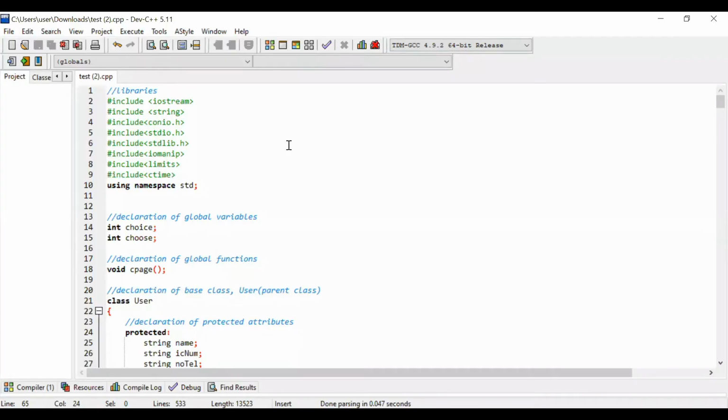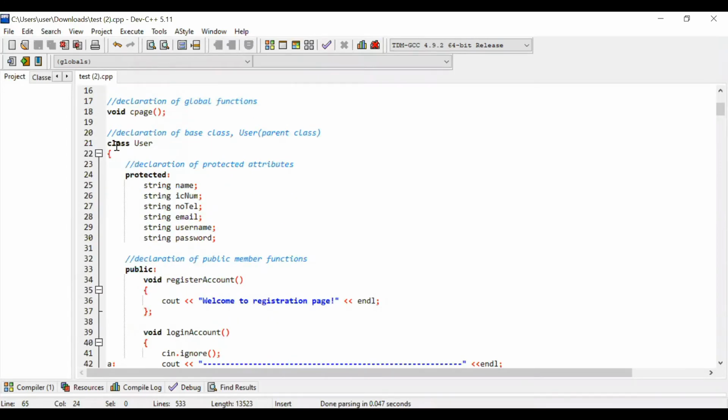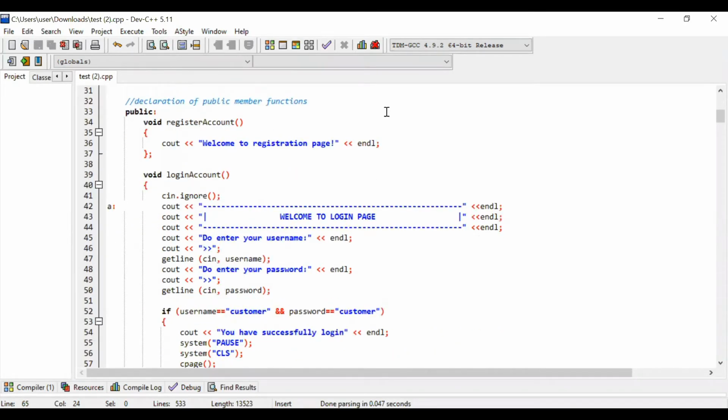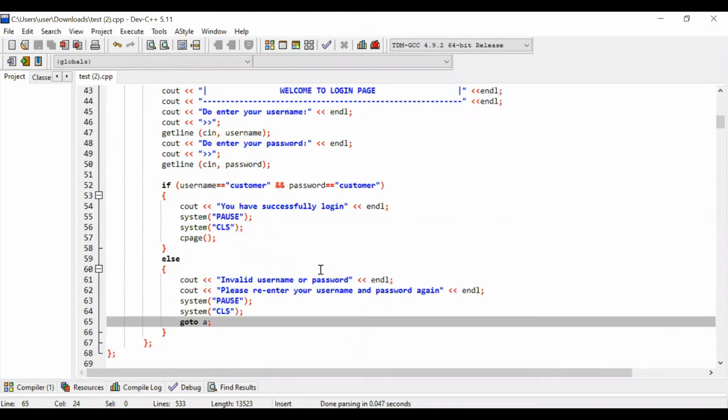My name is Chua Chia Ling. Now I'm going to present about the methods in this program code. For the first class, User, the methods are register account and login account. Users have to log in by entering their username and password.